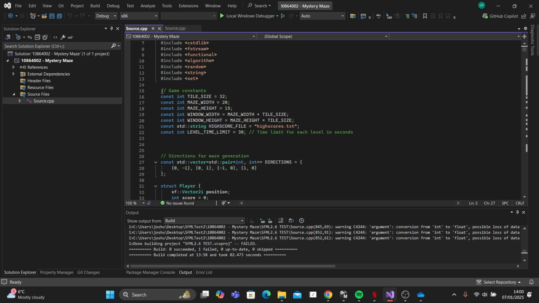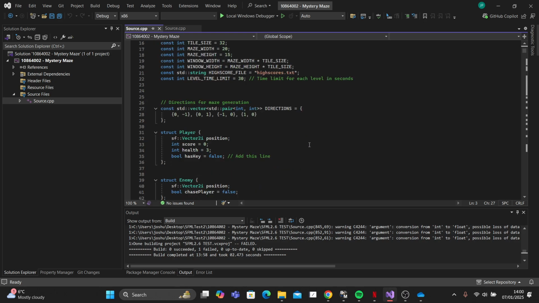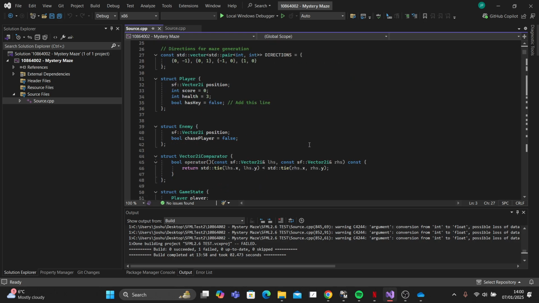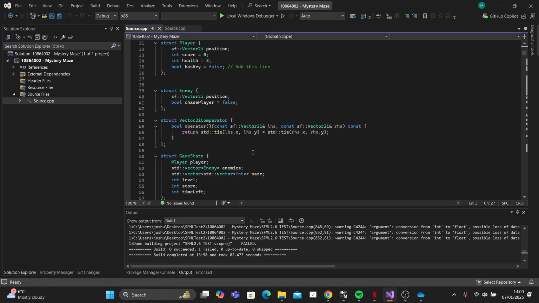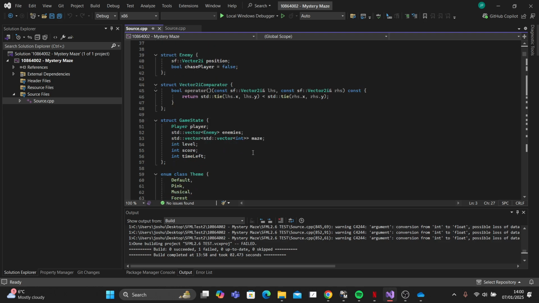Initially in this I set basic game constants, which include a high scores file, max height, max width, and time limits for the levels, and basic structures for players, enemies, and a Vector2i comparator, which is something I saw while reading a book about SFML development. It's been linked in the document, and that was needed for a later part of this code to run.